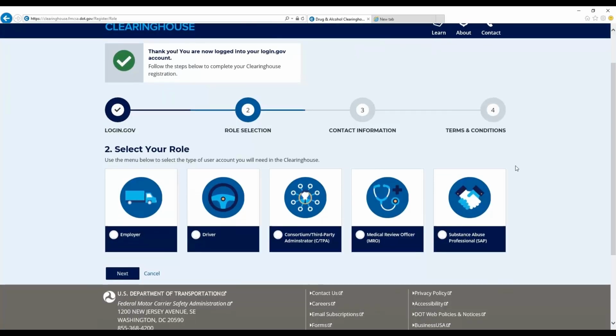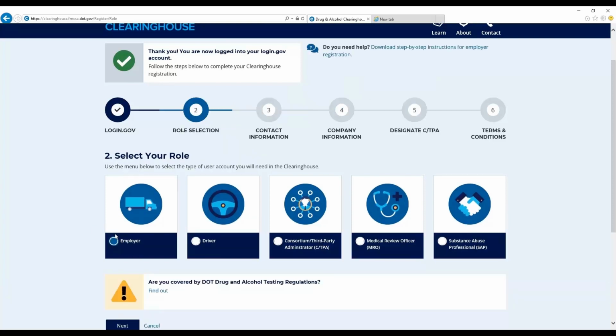Right here, you will do your role selection. You've got a couple different options. You've got an employer, which would be for motor carriers or single, one truck, one driver operations, guys running under their own authority. Then you have a driver, which of course would be somebody that is driving under somebody else's authority, an owner-operator leased on, or a company driver. Of course, and then you have like your CTPAs, your MROs, and your substance abuse professionals. But in this case, we will go ahead and select employer.